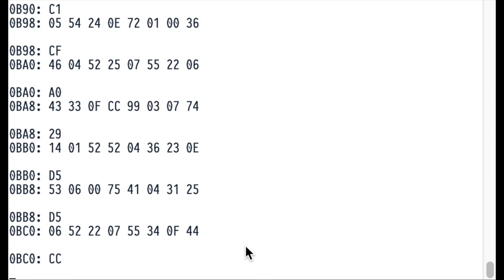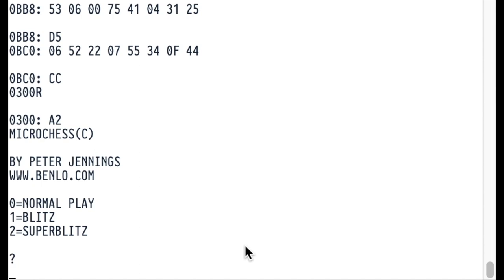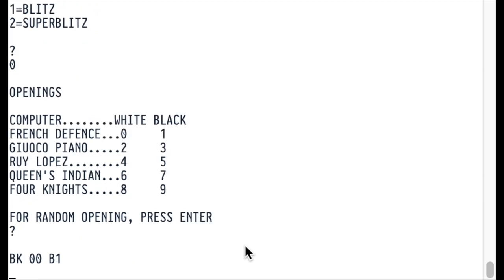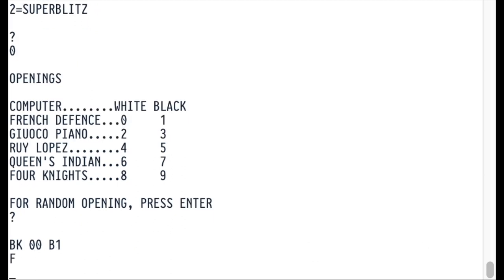Okay, it's been sent over. Now it's at 0300, so if I run it there, welcome to Microchess by Peter Jennings. So let's play normal. And I guess we'll do a random opening. The notation of microchess is rather complicated and I don't really understand it. But essentially each cell is allocated an octal number and it gives you this very cryptic encoding of the chess state. But it's probably the first chess game ever made, so we can cut it a bit of slack there.